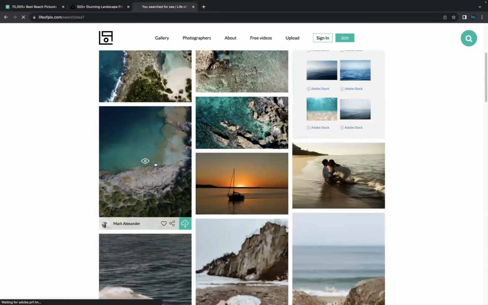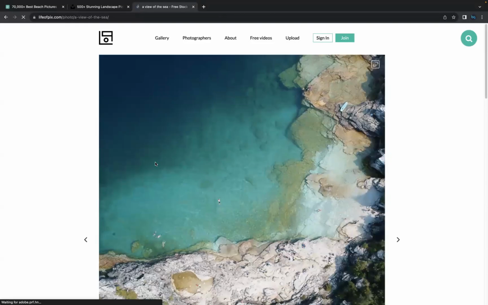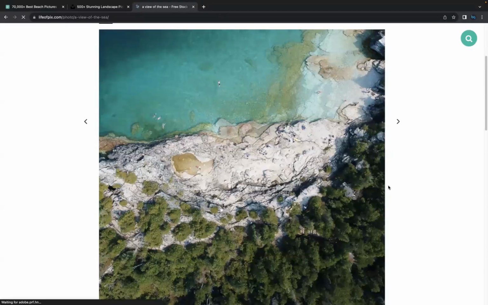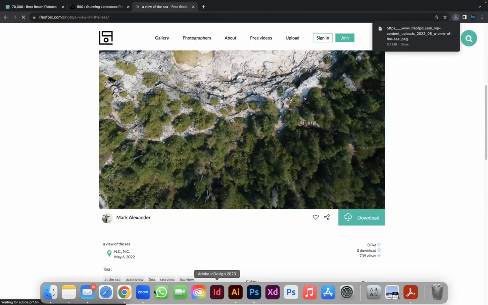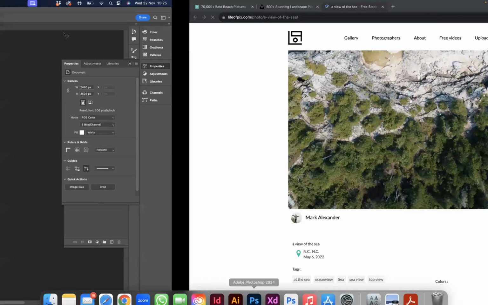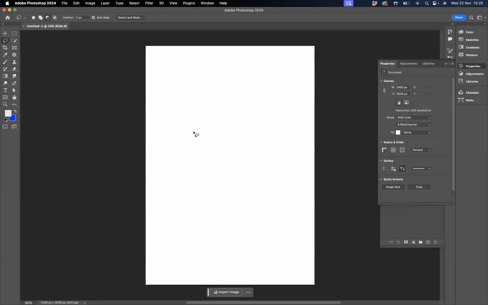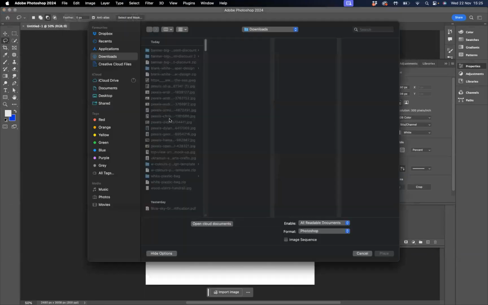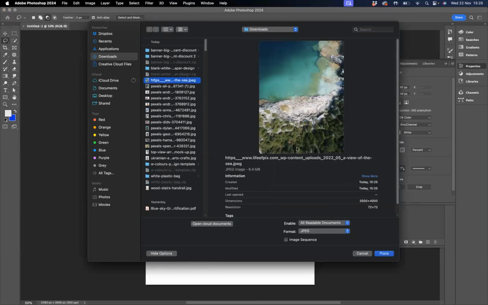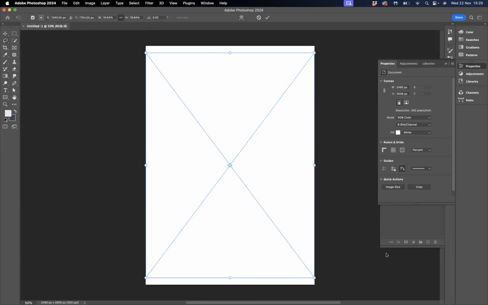But let's say, for example, I would like to use this particular image here. If I scroll down and click download in the bottom right there, for instance, that'll be downloaded into my downloads. Then if we go back onto Photoshop, all I simply need to do is go to File, Place Embedded, come to our downloads. Here is the image that I was referring to, and place.